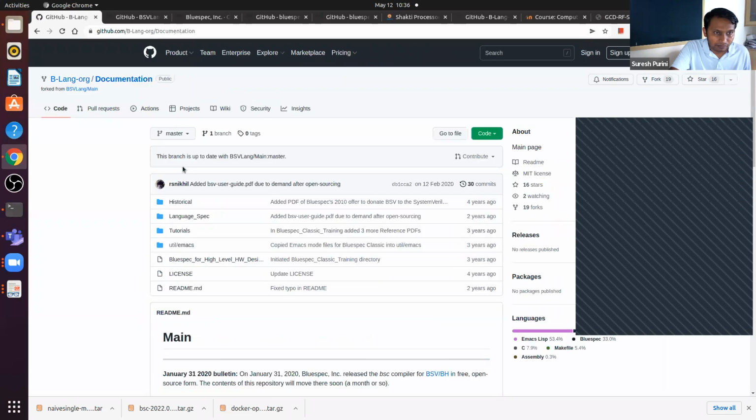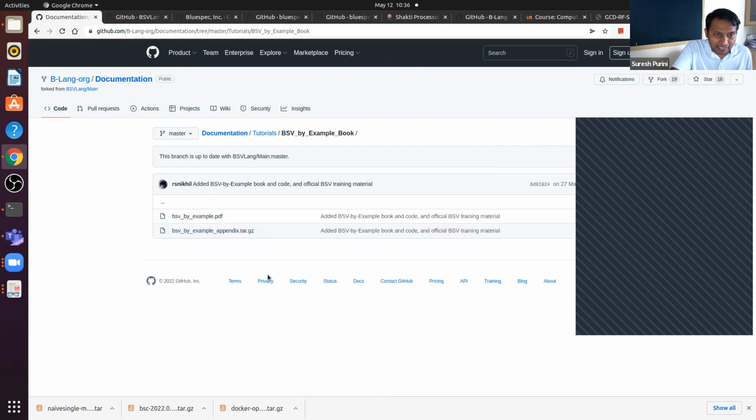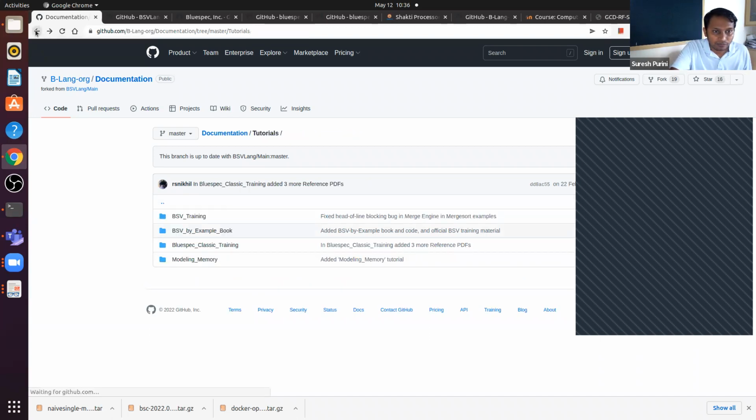And there is this documentation. So here you can see tutorials, and here in the tutorials, the important thing for you is the BSV by Example book. This is a book which you can use as a reference when you get any doubts, but there are other books. There is one manual also.